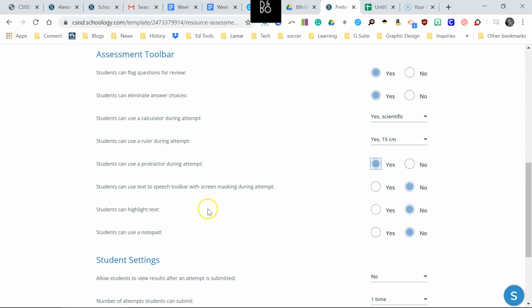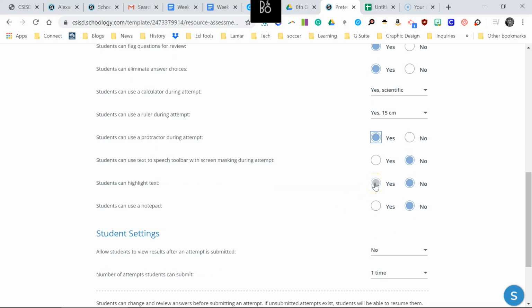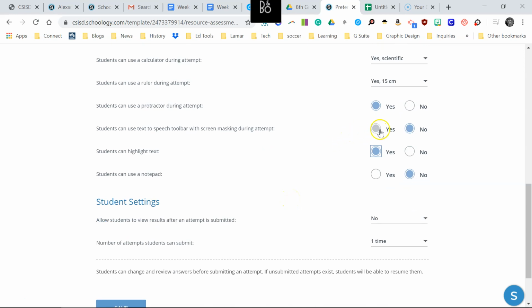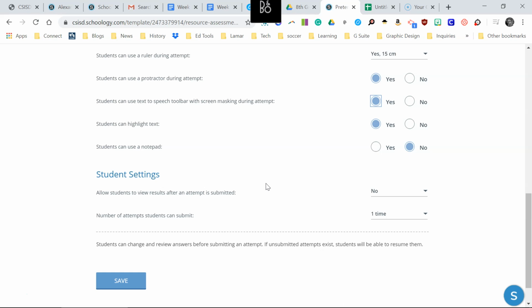And so then you also have students can highlight text. That could be helpful especially if they're reading passages within an assessment, certainly helpful and a possibility. I'm going to go ahead and put that one on there. I'm also going to put the text-to-speech on there so that you can see what that looks like in the assessment. And students can use a notepad.